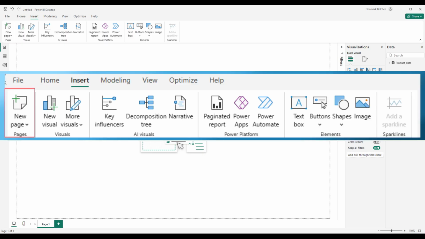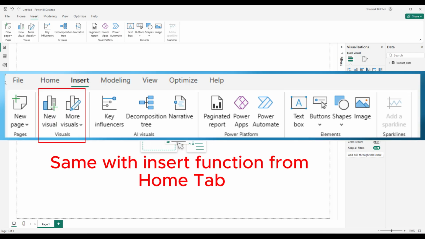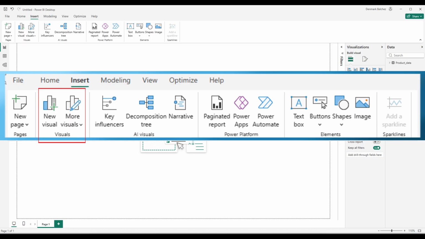New page adds a new report page. Each page is like a slide in PowerPoint. Visuals. Visuals are the standard charts and tables we use to display data. You can add visuals from here or from the Visualizations pane. They do the same thing, too.